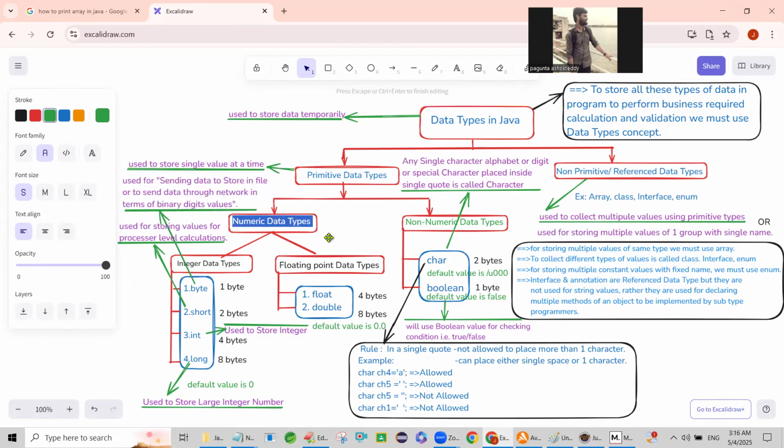Primitive data types: we have eight primitive data types. What are the eight primitive data types? Byte, short, int, long, float, double, char, and boolean. These eight primitive data types are divided based on the type and range of data.